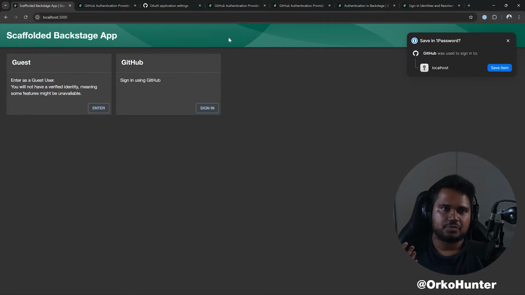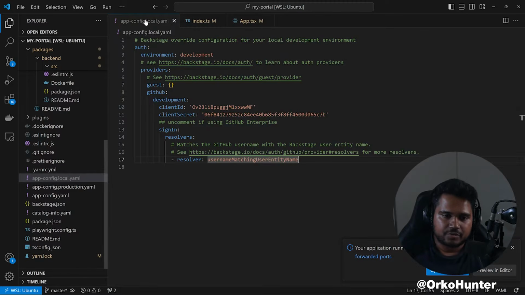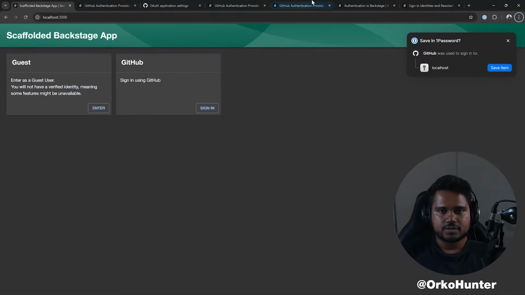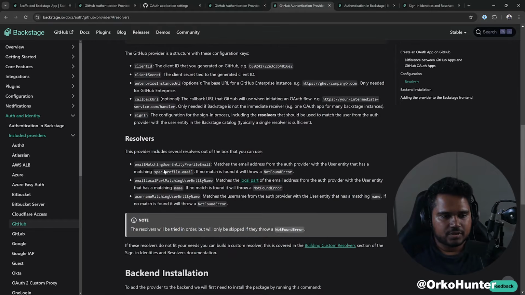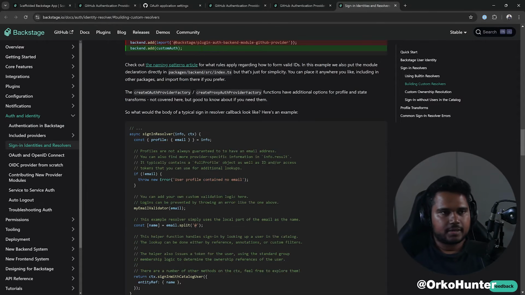Now in future, if you set up your catalog in a way where you sync users from your SSO provider to the catalog, that's good. You can switch back to this resolver. But now we'll have to create a new one. So let's do that. This is where we need to go to the custom sign-in resolver page, which is here. So no, sorry, not here. Here, in auth identity, you need to go to building custom resolver.